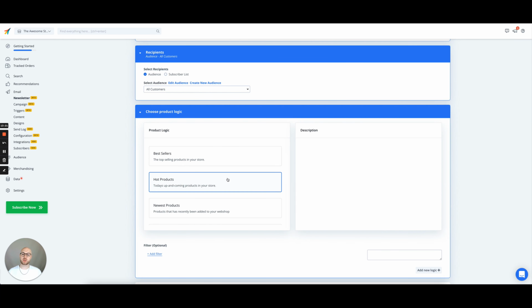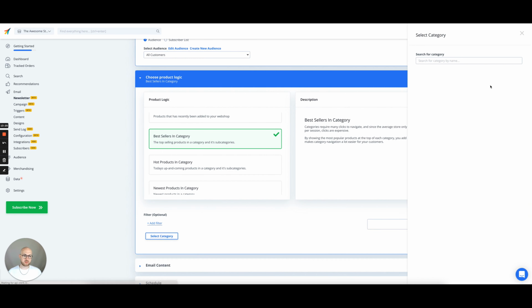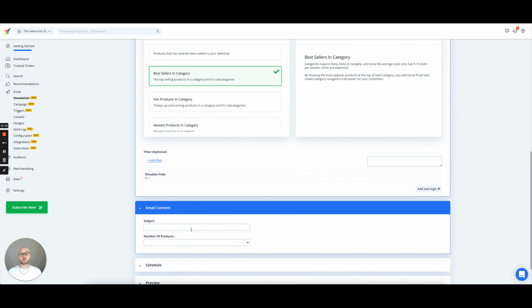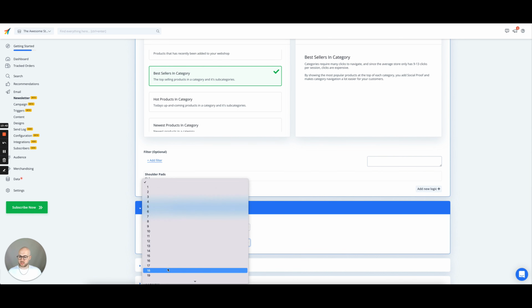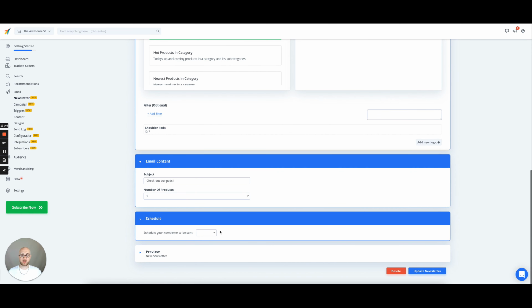And for logic, I'm just going to choose bestsellers into category. And then you select your category. You're going to choose pads. Again, you're going to want to choose a catchy subject line. And then the amount of products that you'd like to show. And finally, you just want to set your schedule.